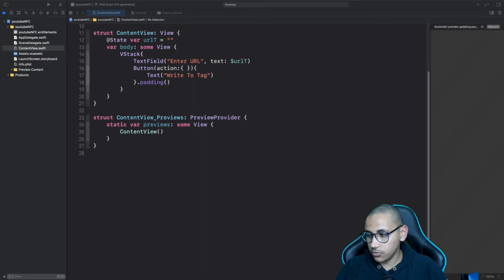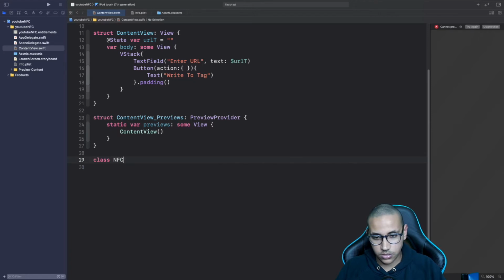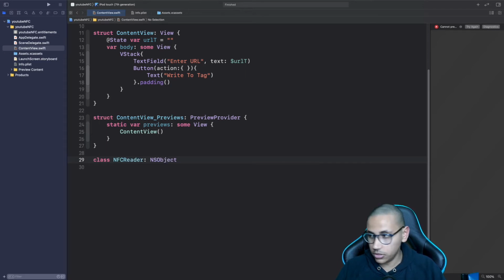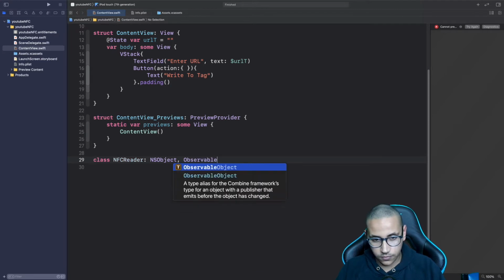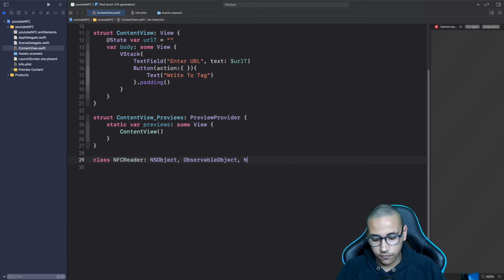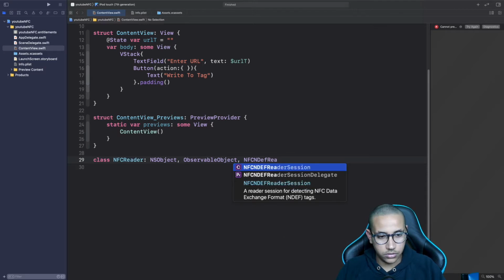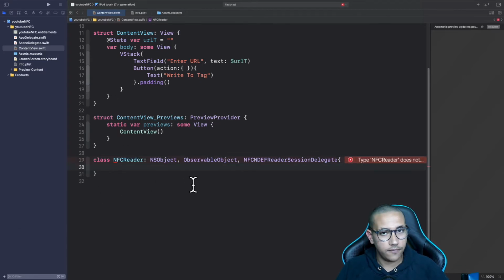So basically what I'm going to be doing now is creating another class, and I'm going to say class NFCReader. That's what I'm going to call my class. It's going to need to inherit from NSObject. We're also going to be adopting ObservableObject. Finally, NFCNDEFReaderSessionDelegate, like this. Open and close the bracket to actually create a class, and now we have our class.